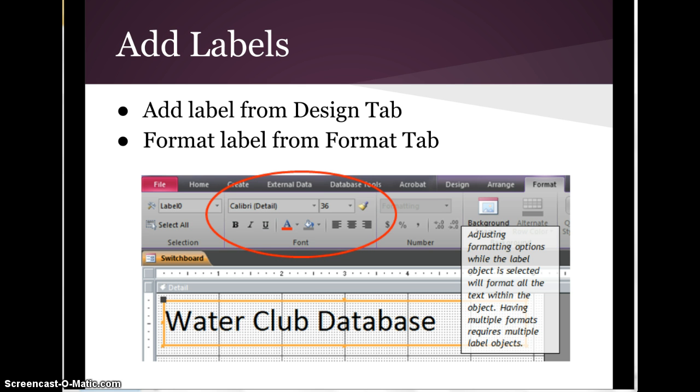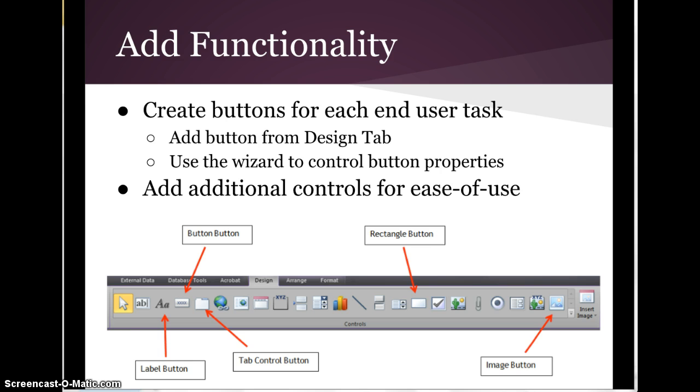You're probably going to want to increase the size, maybe change the color of the font, and you can do that on the Format tab on your ribbon. Now that your form has a title, we need to make it actually functional.